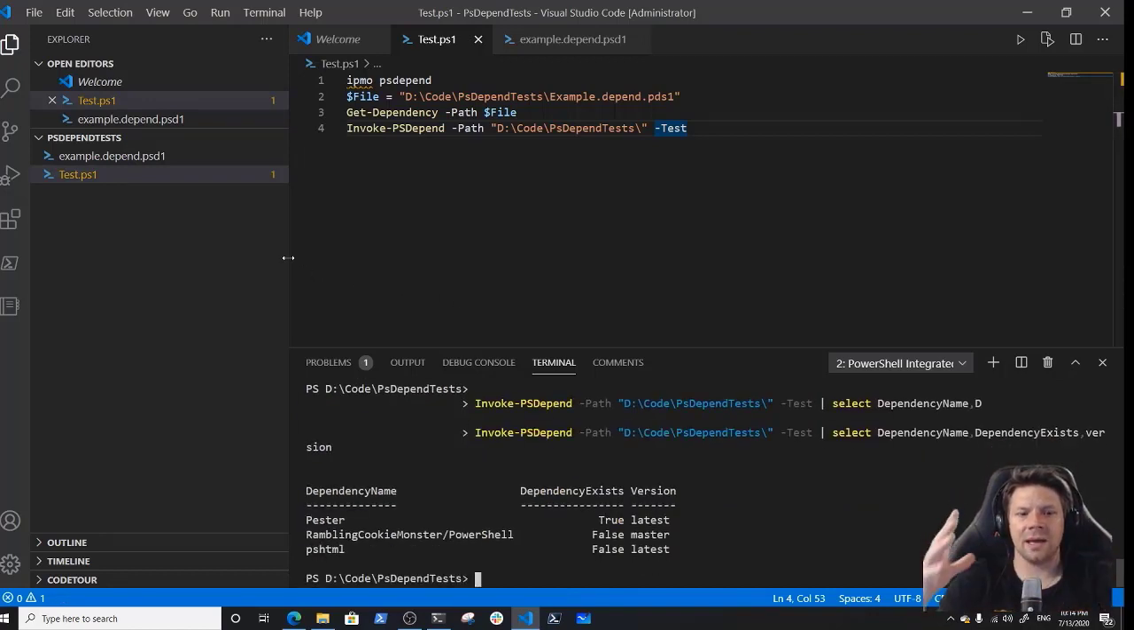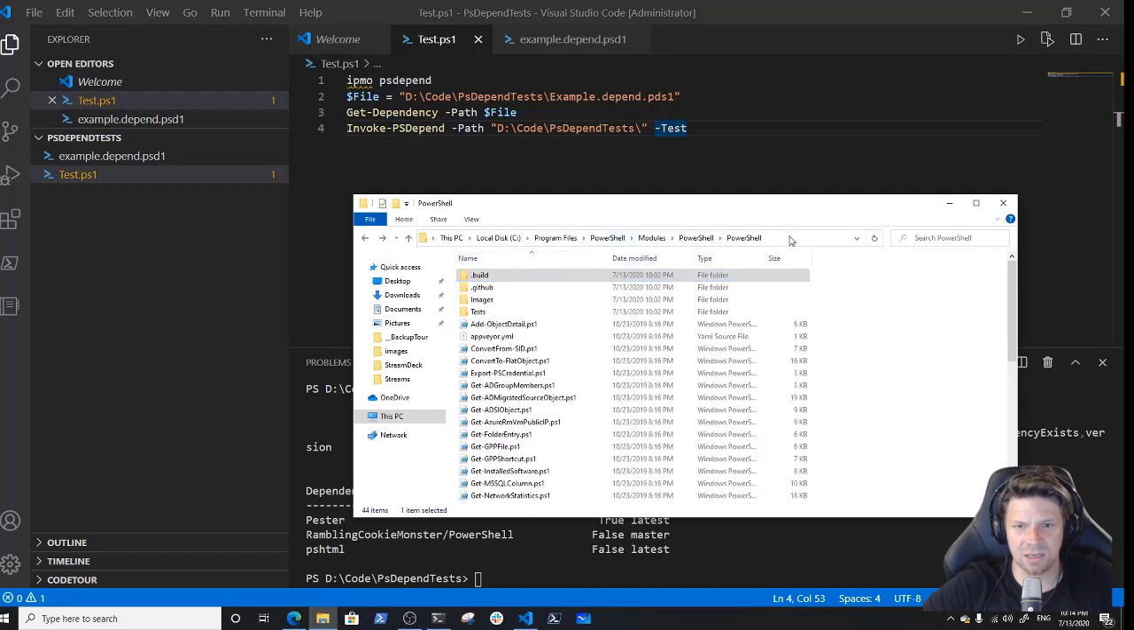So they come back and we see, so rambling cookie monster, that's not true actually. So PSHTML, we agree, we've checked it, but the dependency of Pester, that one we installed at the very first row, but the rambling cookie monster PowerShell thing, that one is right here.